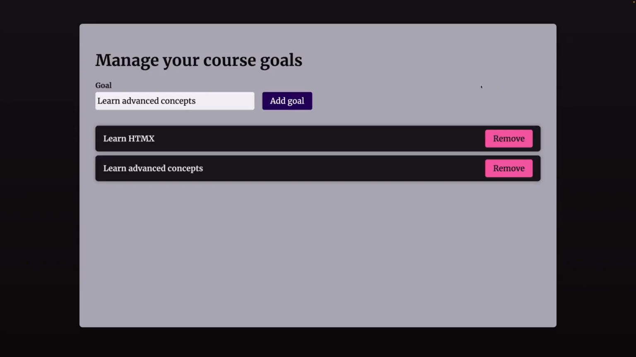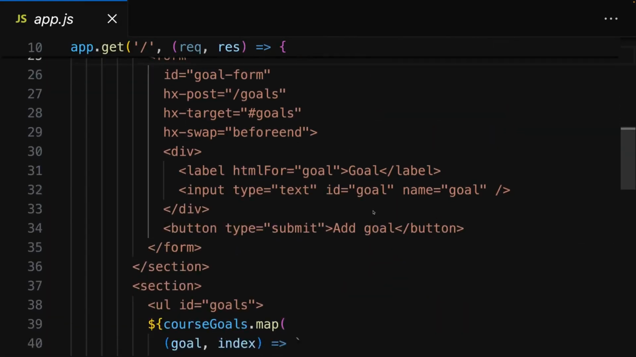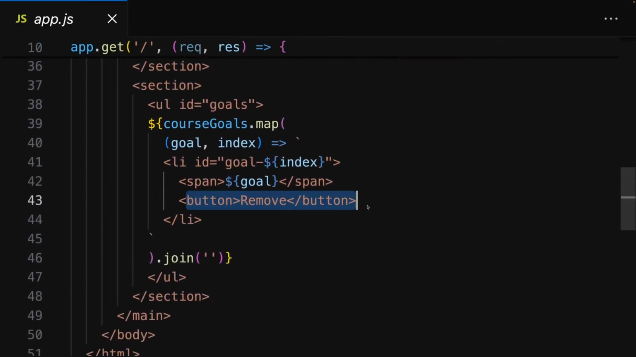So how can we make sure that we can clear these list items, that we can make these remove buttons here work? Well, back in our code here, we can simply go to these buttons and then add the hx-delete attribute on that button. And that will then send a DELETE HTTP request whenever that button is clicked.